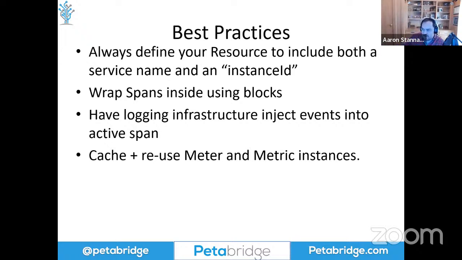First, check your WSL config before you start your demo. That's one I'm going to be practicing going forward. But second, always define your resource to include both a service name and an instance ID.